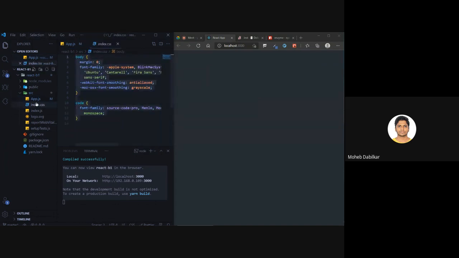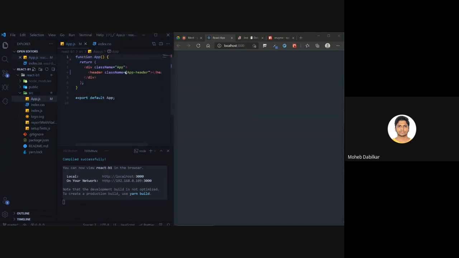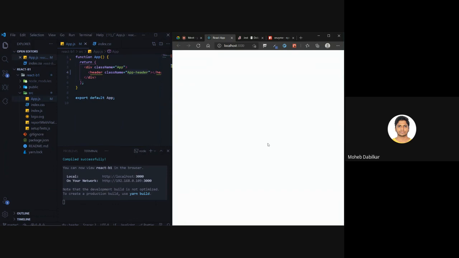So now you see, I have deleted the app.css file, and it has app over here, and then it also has app header. Now there is a problem with CSS. React sometimes does not re-render your CSS automatically. So all you have to do is go here and hit a refresh. Now you see it gives us a white screen, so it has refreshed properly.